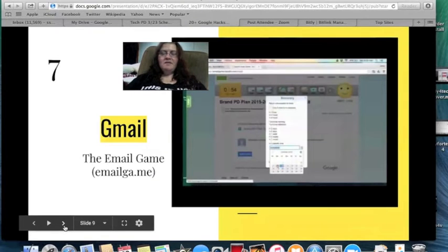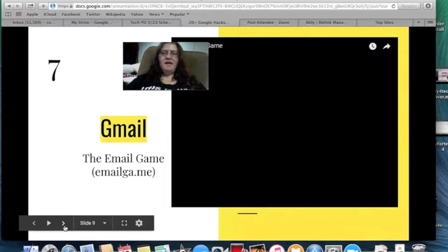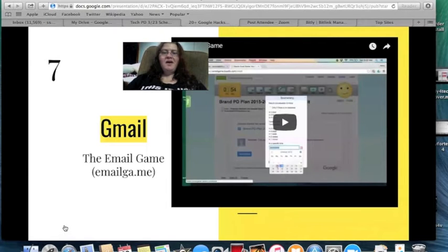So one last little fun thing is there's actually an email game that you can play called Email Game, and it will actually let you test out how quickly you can either respond to messages you've gotten, archive them, or skip them. So you can try it out if you're interested. There's the link.